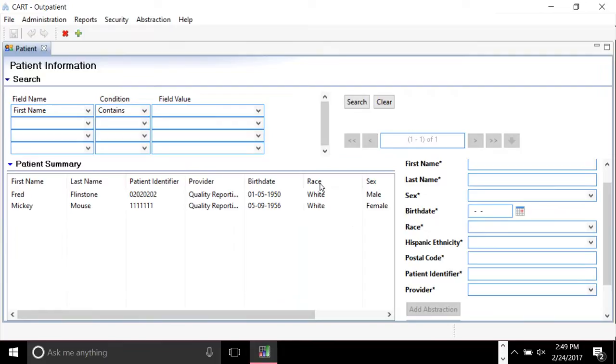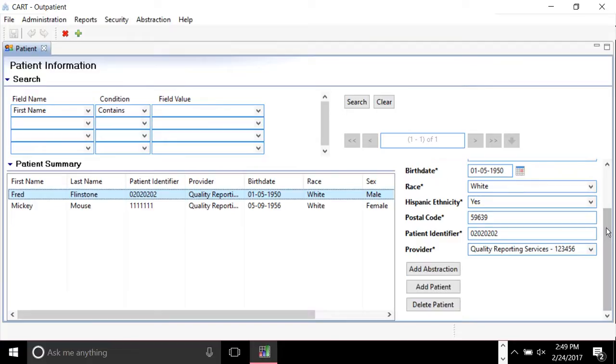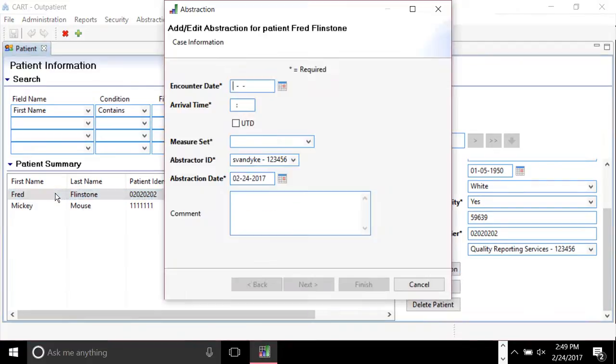It'll put it over into the patient summary. And then I can either select it to double click, or I can go over here and do add abstraction. I'm going to show you that I can just double click and it'll bring up the edit add abstraction screen. So I'm just going to make up an encounter date. Let's say this is a 4th quarter case, so I'm going to do October, let's say 1st, 2016.